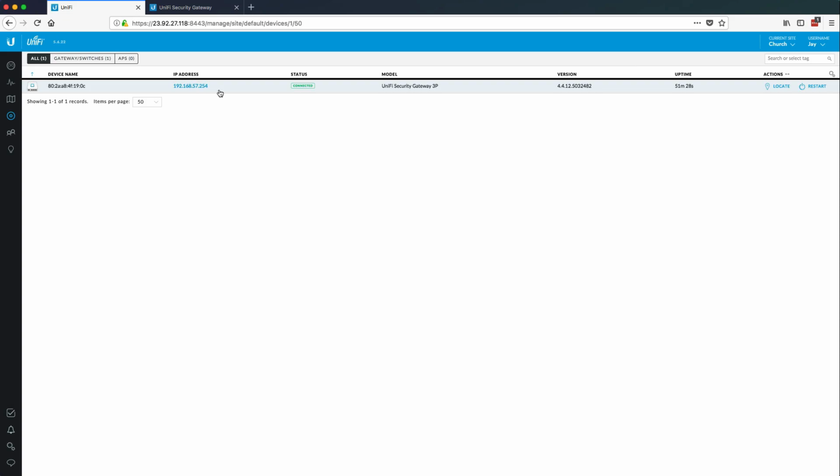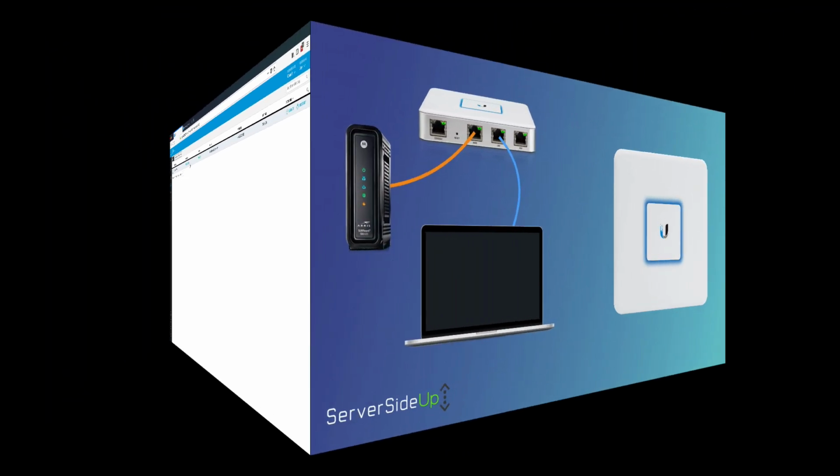But now that we have at least one device connected with the USG, it's a lot easier to add other Unifi devices. So I'll show you how that's done.